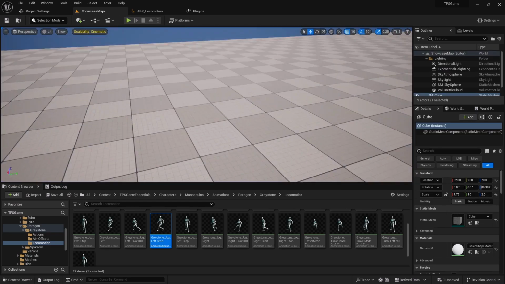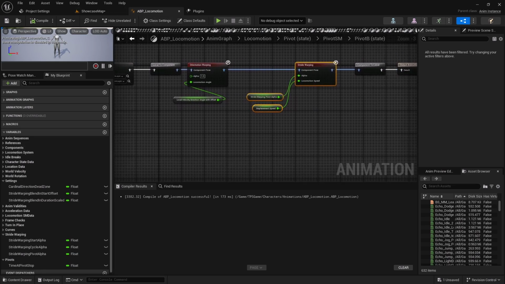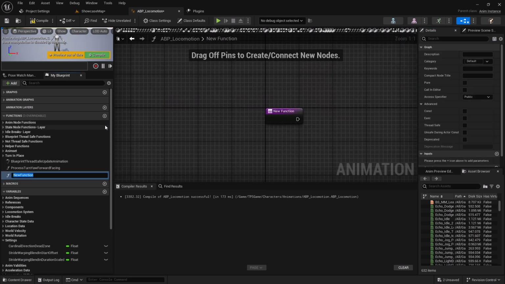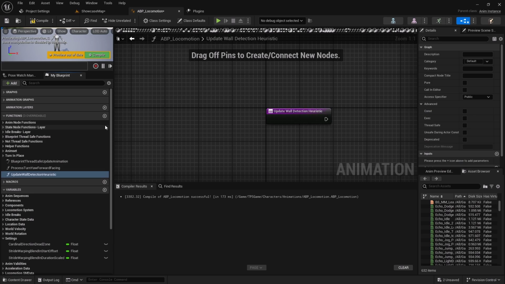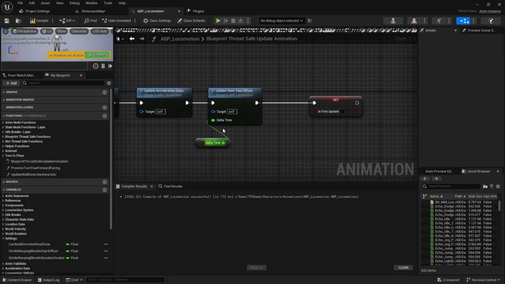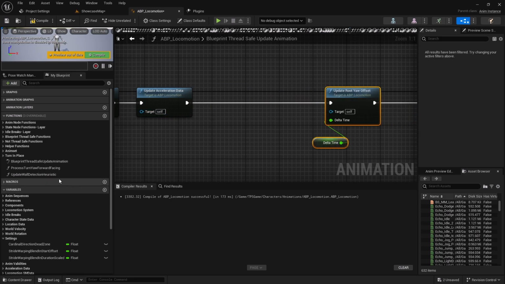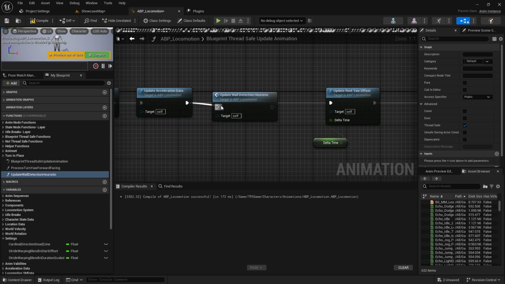Okay, so let's see how to implement that function. As usual, let's go to the ABP locomotion and I'll create a new function called update wall detection heuristic. This function should be a thread safe function because we are going to add it to this blueprint thread safe update animation function call. So let's go inside that blueprint thread safe update animation, and after this update acceleration data function, let's add this update wall detection heuristic.